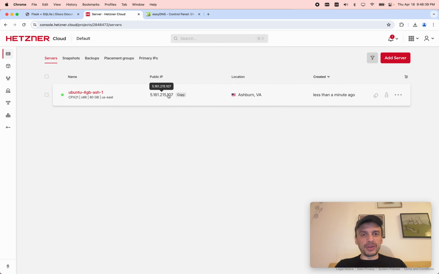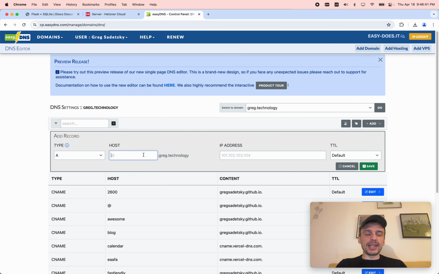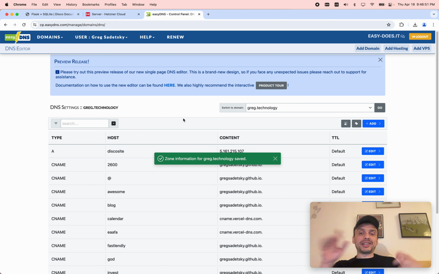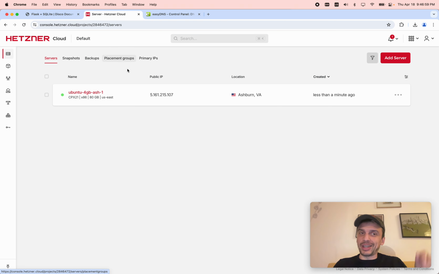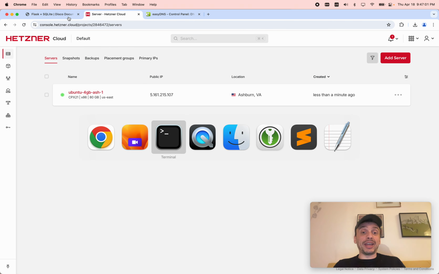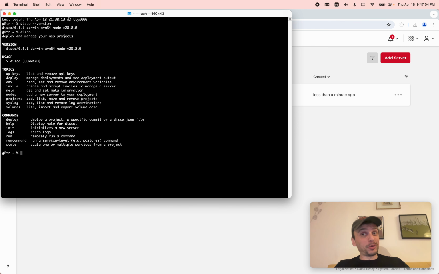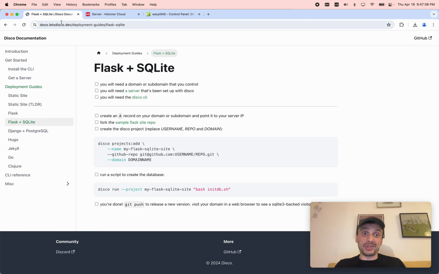So I'm going to copy the IP address, and then I'm going to call it discosite.greg.technology. And so here's my IP, and I press save, and I'm done. So I have all the parts now, right? I have a domain name, or subdomain, but kind of the same. It's pointing to my server. I have a server. We got that out of the way. I have the command line tool. We're ready to roll. We have all the prerequisites.